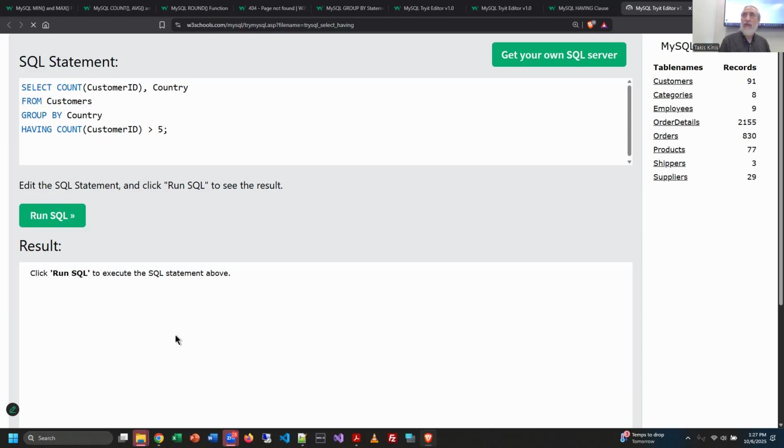Maybe the number is 100. Like I want to just see the countries where we had over 100 customers. Right? And notice the condition. So it's kind of a way to filter it.